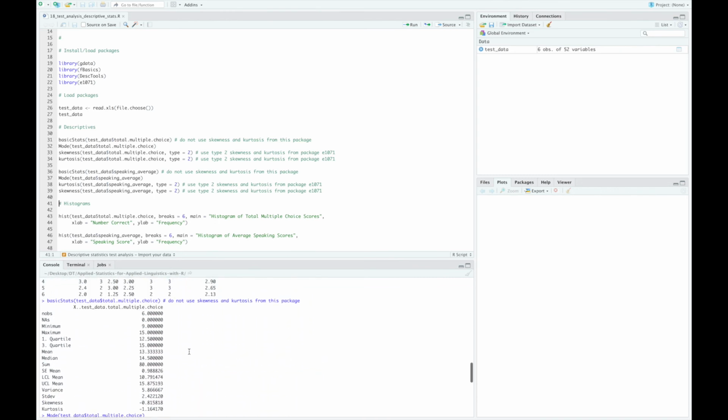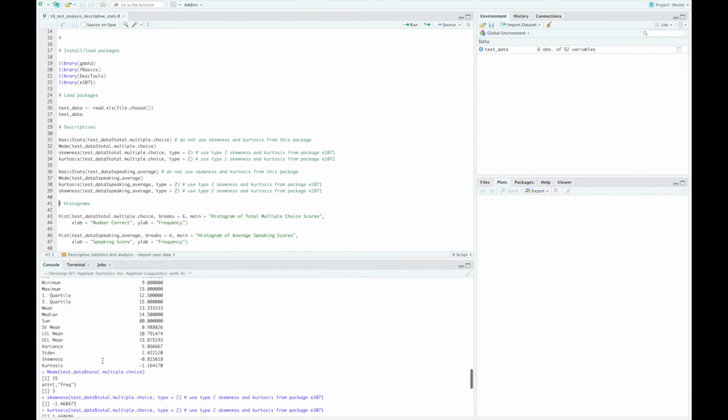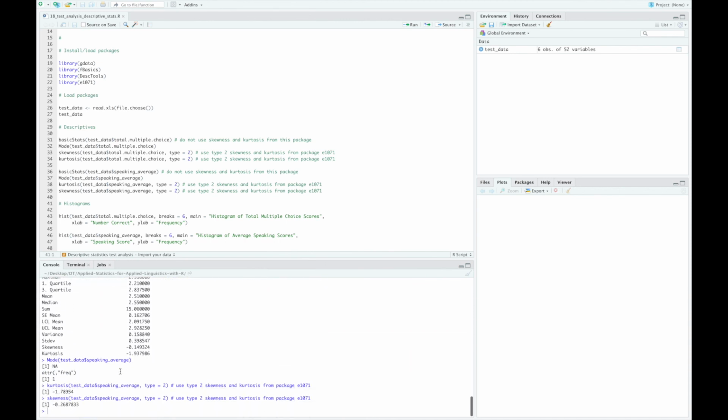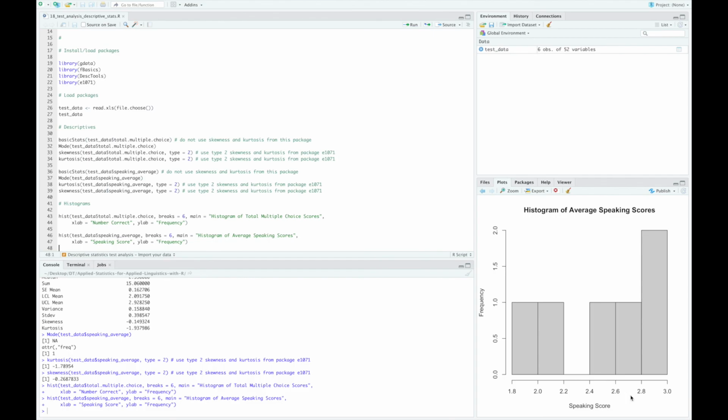So we can sort of look through this quickly and see that for the multiple choice, we can see the maximum, minimum, mean, median. We have our mode, skewness, and kurtosis, and the same values for our speaking test. And then to visualize the distribution of our data, we can make some histograms. Here's a histogram for the total multiple choice scores, number correct, and the frequency, as well as the same type of histogram for the speaking scores.